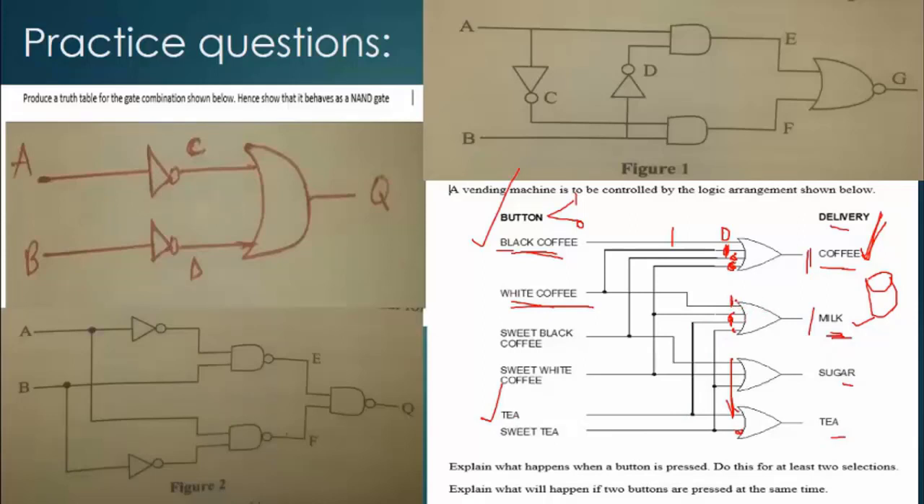So since it's an OR gate, it will sum up and give output as 1, so milk will also be released. But also this tea will have affected this gate, you see, it will be switched 1 while this is 0, so again when you add it becomes 1, so you will get tea. So if you place black coffee and tea in your cup, you will get coffee, milk and tea. So this is how a simple application of these logic gates can be illustrated.